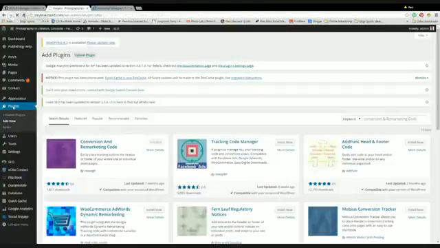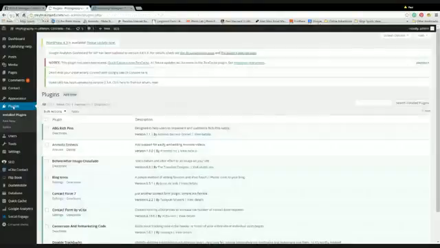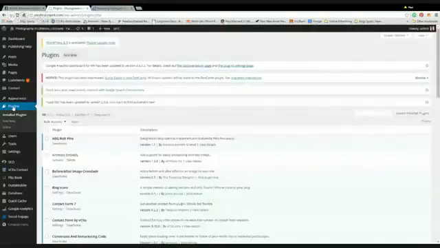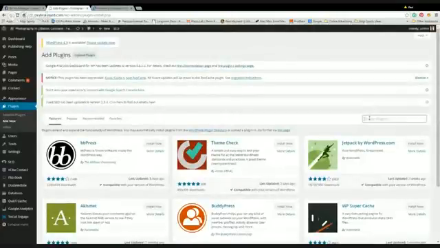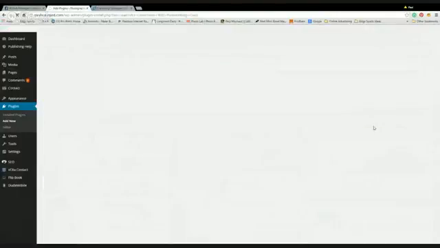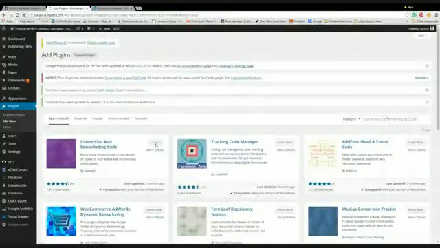If you take care of your blog and you want to install this pixel, you go to plugins, and then you come up here to add new. Then you come over here, and since I already typed it in, conversion and remarketing code. You hit enter, and there it is. Now all you would do is click this button, install now. I've already installed it. So you click a couple buttons, it installs, it's there.